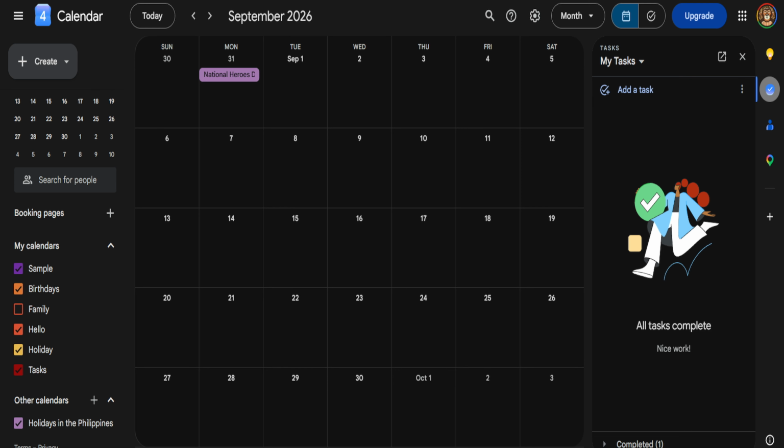And that's all there is to it. Once tasks is turned on, the side panel is open, and you know how to click into a task on the calendar, you'll be able to see, manage, and complete your tasks much more easily inside Google Calendar.